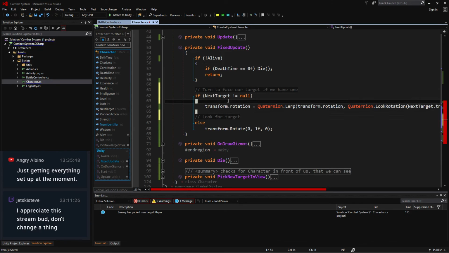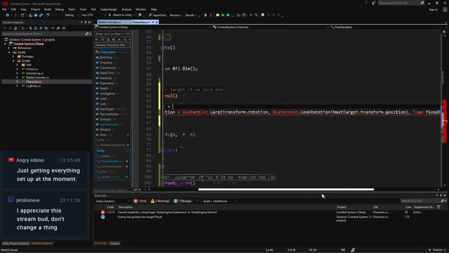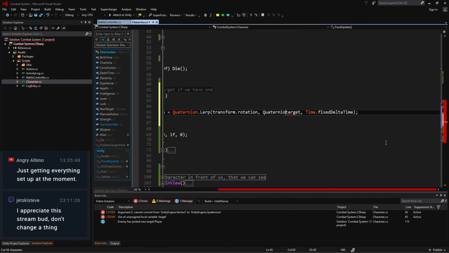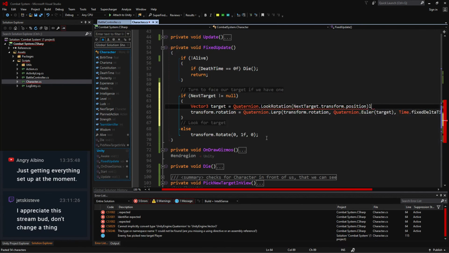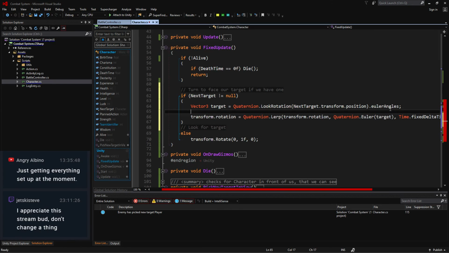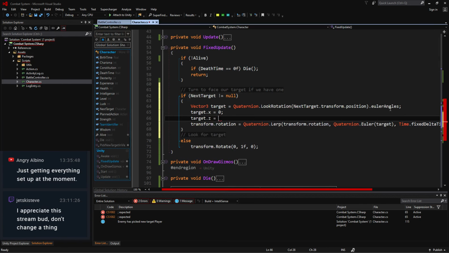So we're going to have to take a quaternion target, or vector 3 target as part of, where is it? Look rotation, transform position, right here, so target. This will be a new quaternion.euler. There we are. As defined here. As quaternion.lookRotation.eulerAngles. The reason why is because we're only concerned with target.z about the y.